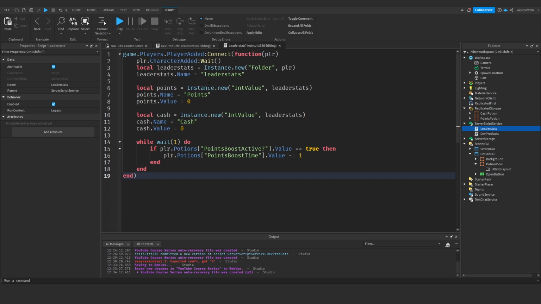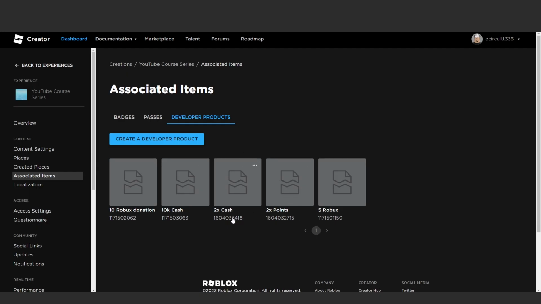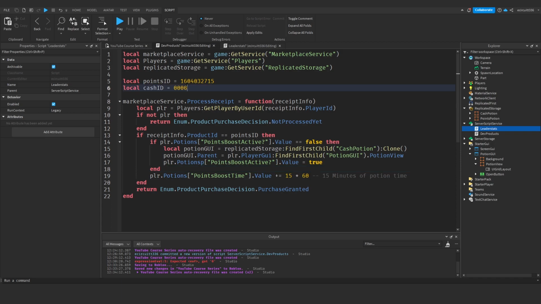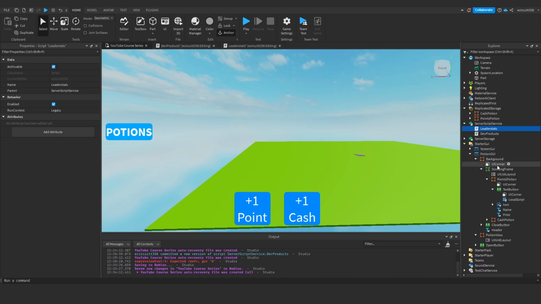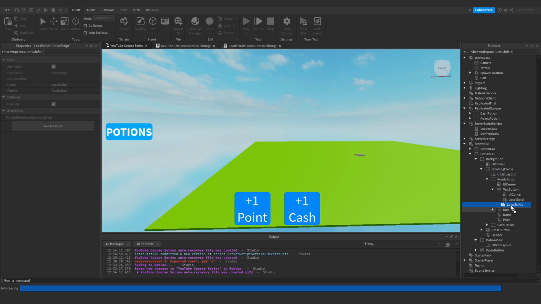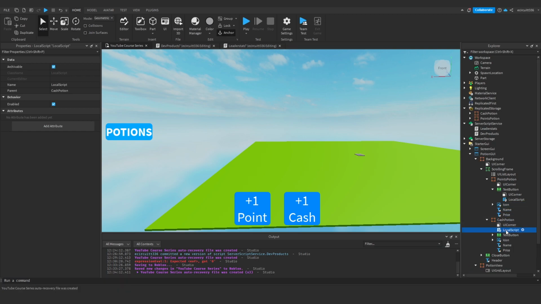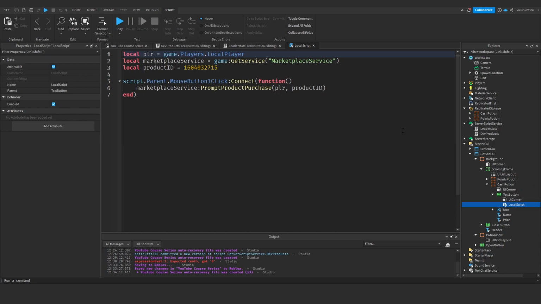Okay, now before we do the timer script, we're going to do the exact same for the cache boost. So to do the cache boost, once again we'll have to copy our 2x cache ID. And back in our dev products, our cache ID will be this. And before we go and code all that, I want to go under our background of the potion GUI, and I'm going to duplicate that text button local script, and put it in the cache button local script, cache potion, sorry. And now in here, we'll just change the product ID to be that new ID.